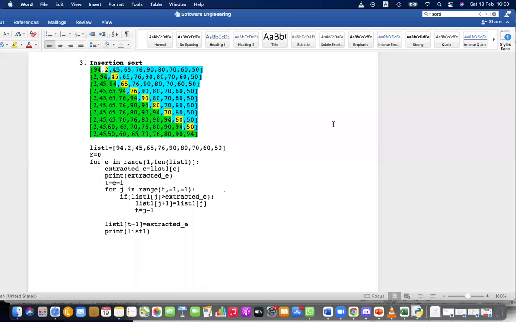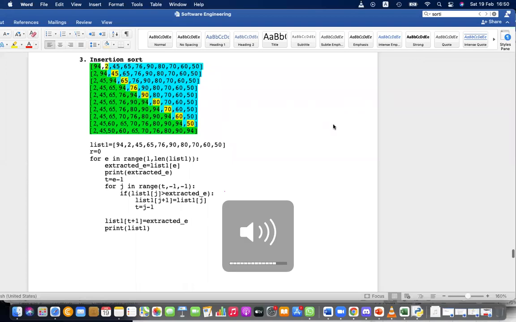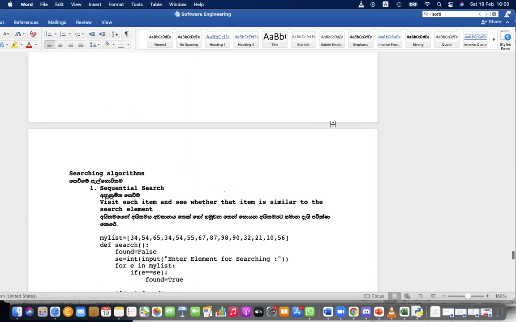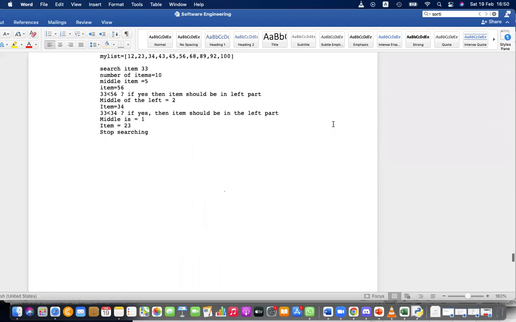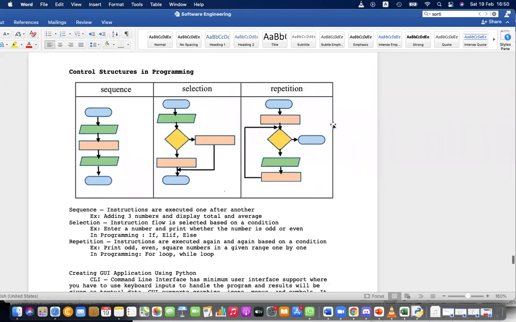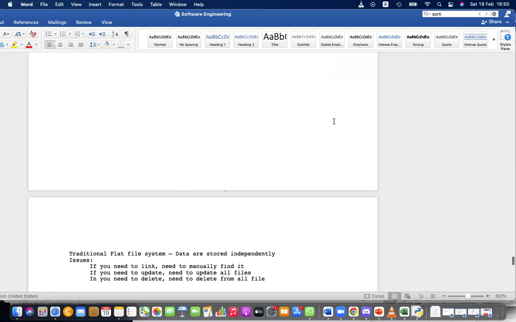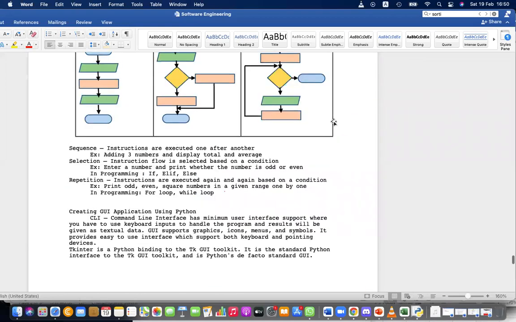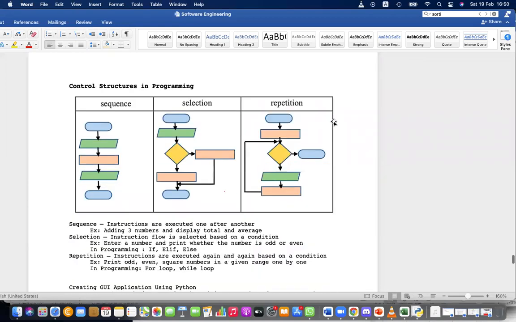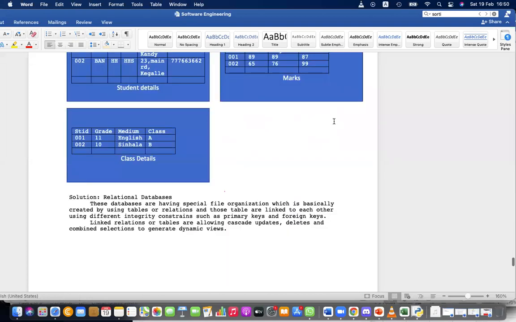Okay, these are the 3 ways of sorting a list. Regarding search algorithms, we have already discussed sequential and binary search. So under this lesson, we have discussed everything.